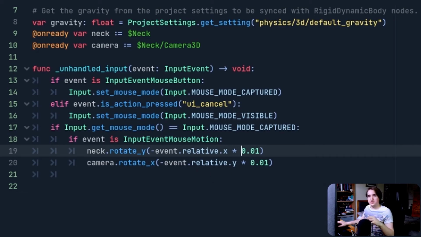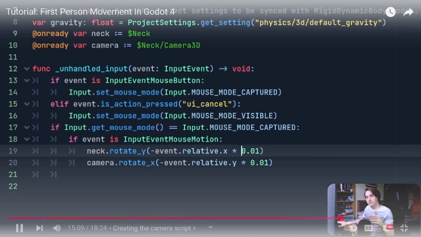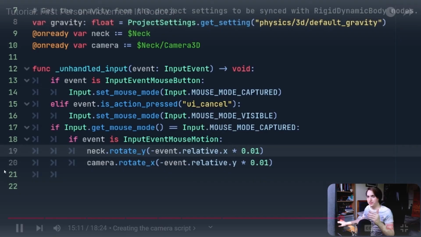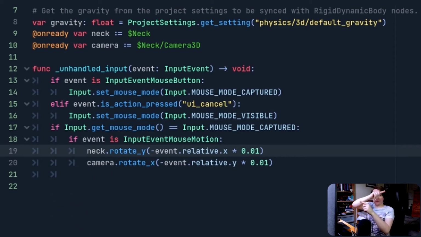Okay. The last thing we want to do is limit how much we can rotate up and down, because if you rotate all the way up, you'll start spinning around backwards, and most necks stop at about straight up.